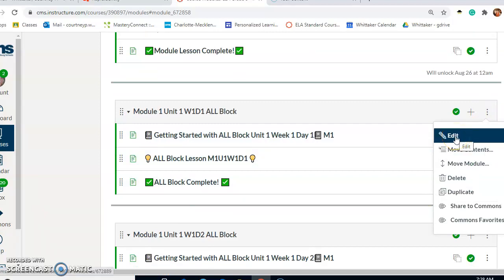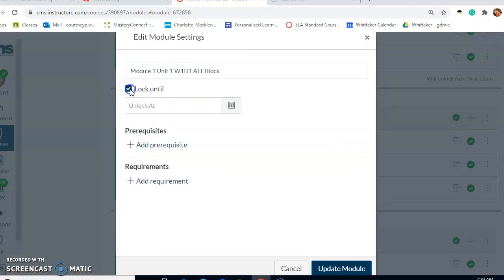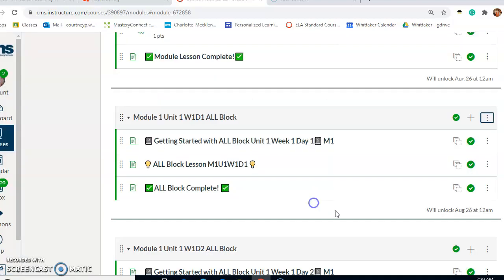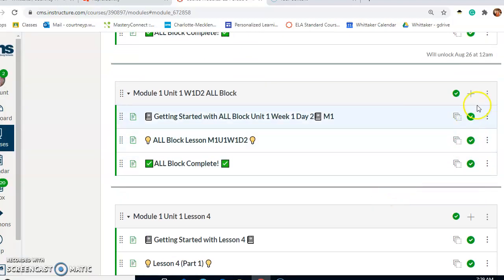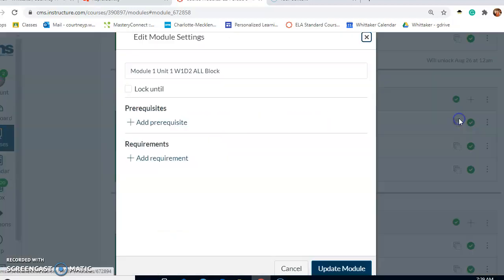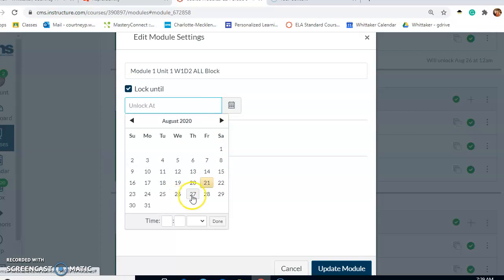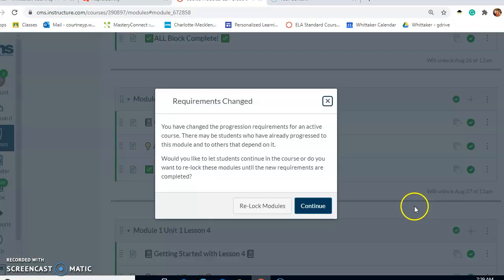So now I'm looking at my Module 1, Unit 1, Day 1 of All Block. This is their first lesson. They're also going to be doing that, it looks like, on Wednesday. So I am going to select for the 26th to be the day that that goes active again. And here is the lesson 2. That's actually on Thursday for my fifth graders. So I'm going to make that Thursday, and then I'm going to save it.